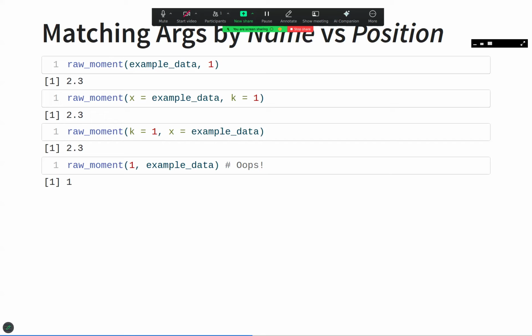Another way to do the same thing is to explicitly specify the names of the function arguments. So here I'm going to tell R explicitly x is equal to example data. That is not an assignment statement. That is passing an argument into a function. It is saying, in this function, I would like you to use example data as x. So in the role of x, I want you to feed in example data. Similarly, I want you to feed in 1 for k. The nice thing about matching arguments by name is I don't have to put them in any particular order.